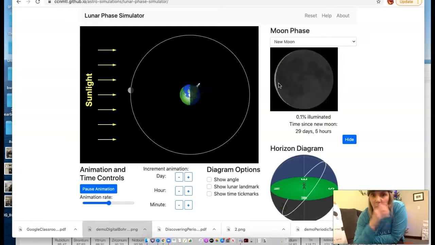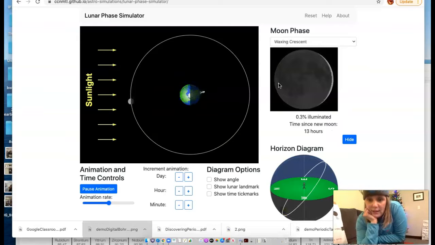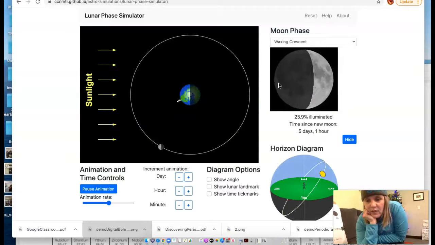We are going to be practicing this in a hands-on way in class. I'll show you a video of what we're doing in class in case you are distance learning still, and we'll do a lot more practicing with this. The phases of the moon are something that the state of Minnesota wants you to know.